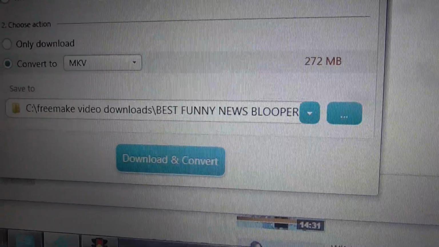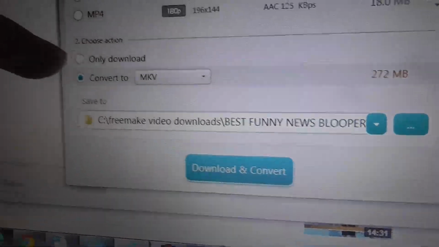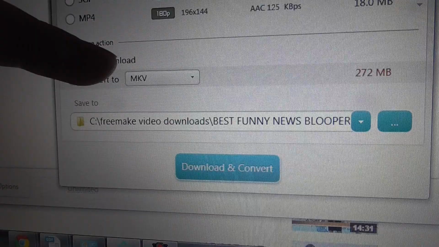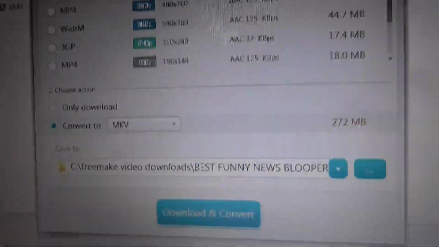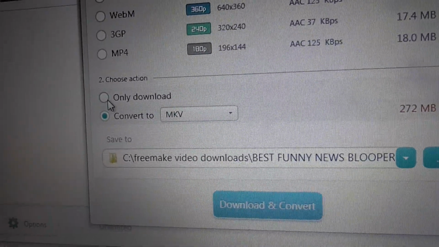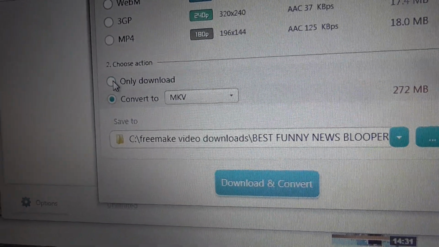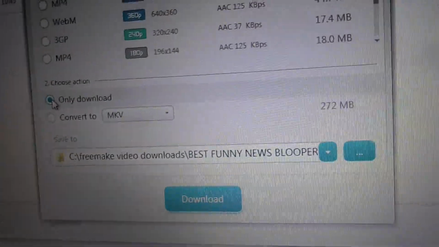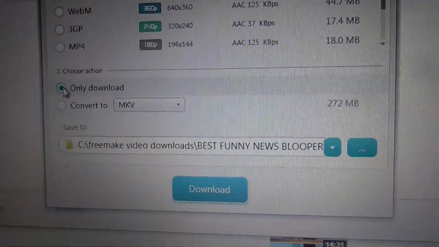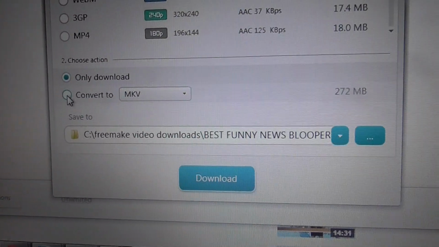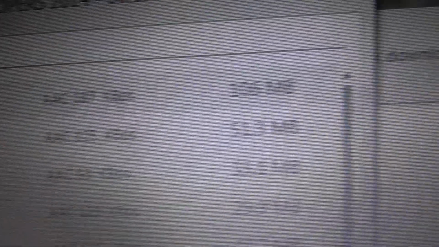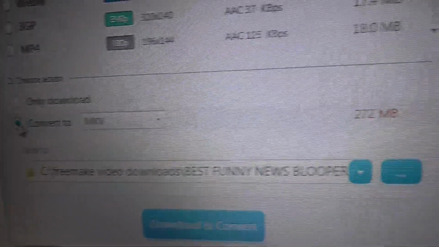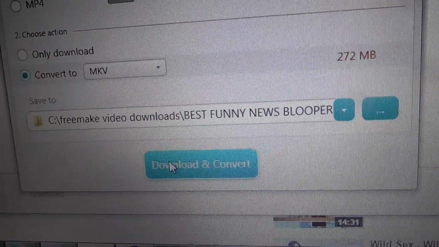You can also, after you've downloaded it, get this software to convert it to something like MKV, which makes the file a lot bigger. Just for the purpose of this demonstration, I'm just going to download it. So select only download. Oh no, actually, the whole point of me showing you this was to show you what happens when you convert something. So I'm going to click on convert. Sorry about that. So it starts off MP4, convert it to MKV, and then you click on download and convert.